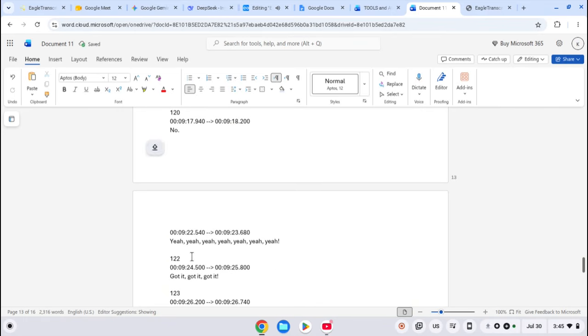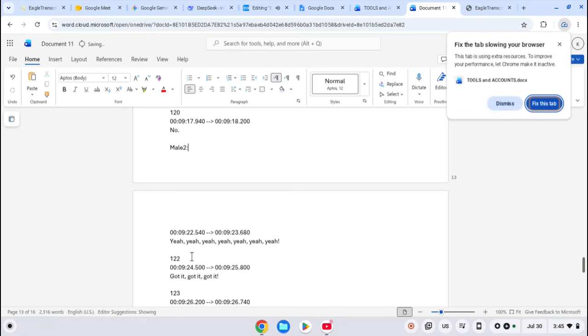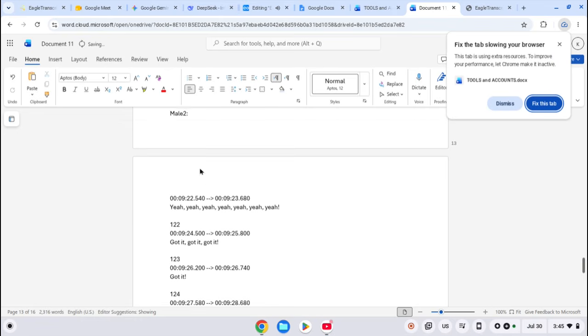Then we have the Male underscore. Of course, ensure you have an underscore. We have an underscore between Male and 2, an underscore there.